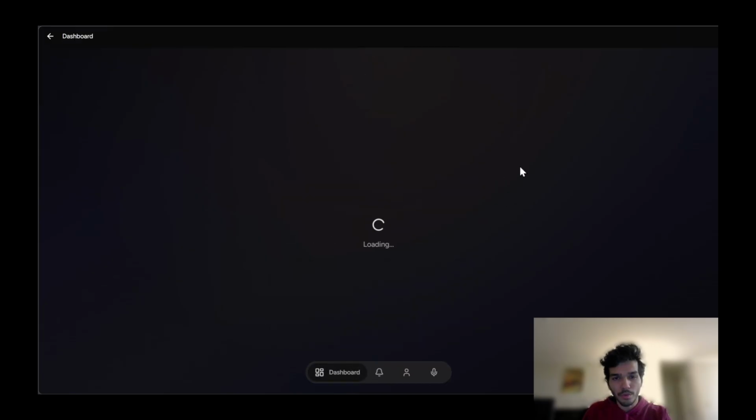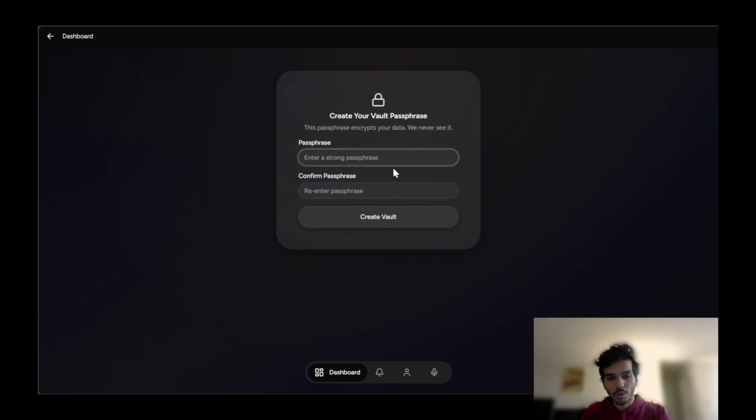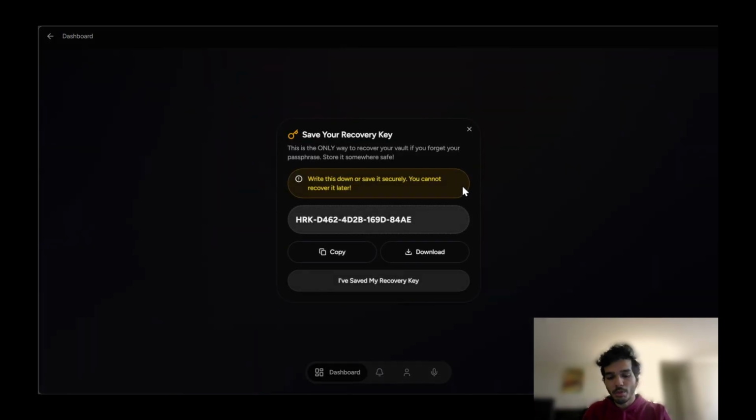Once you successfully authenticate, you will be prompted to enter a passphrase. It is very important to remember this passphrase because this is how you decrypt the data on the client. And we have a fallback mechanism where you can also recover it using this key. So save this somewhere safe.